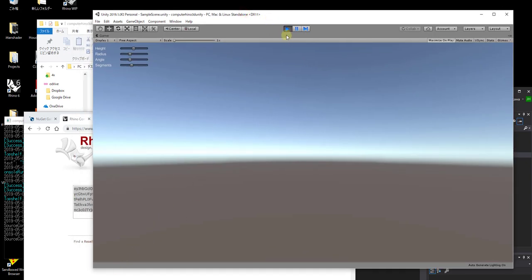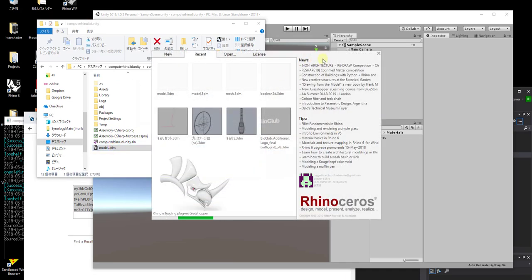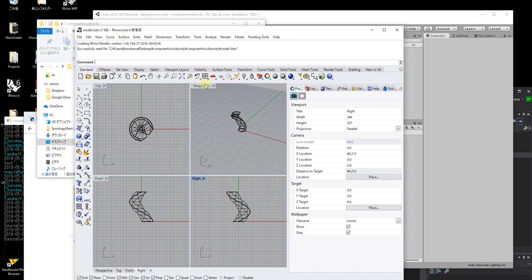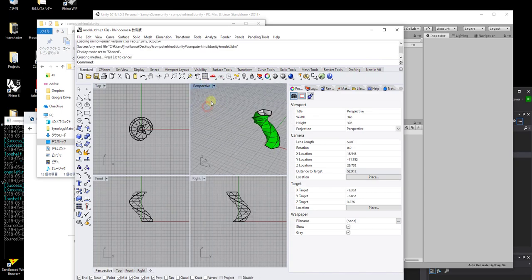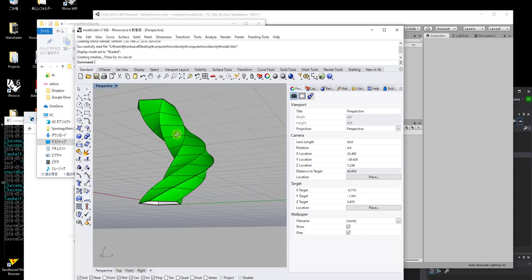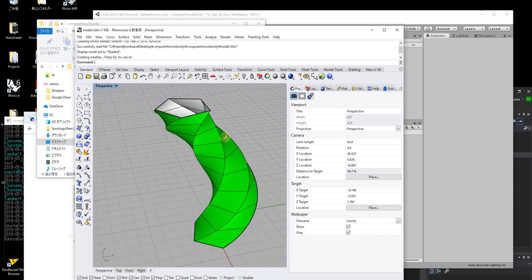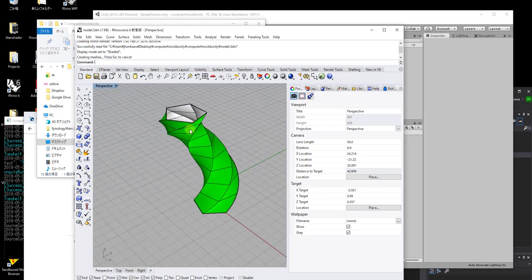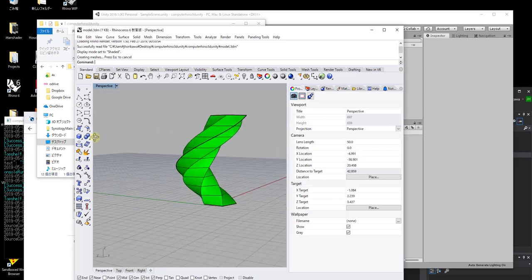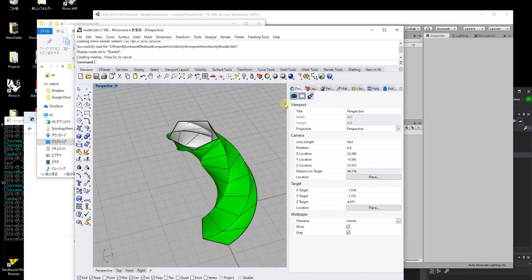And now I don't see any errors. Let's go back to the file to see if I got the model baked onto the geometry. And yes, it succeeded. It successfully called a loft function, which is only available in compute.rhino3d, and successfully made a geometry like this.